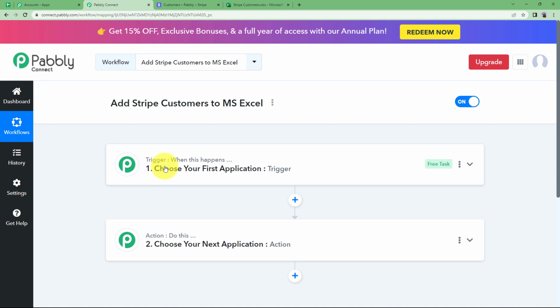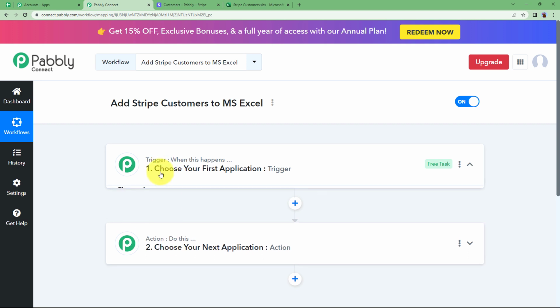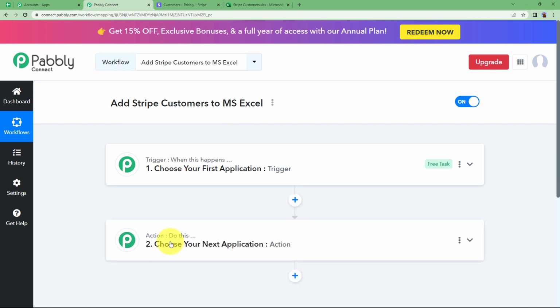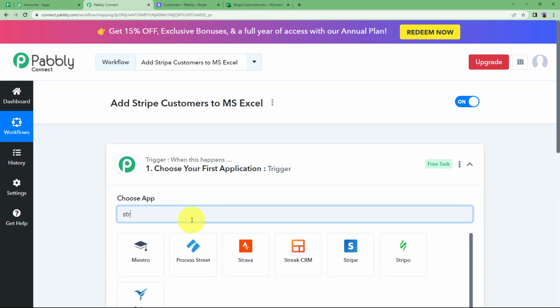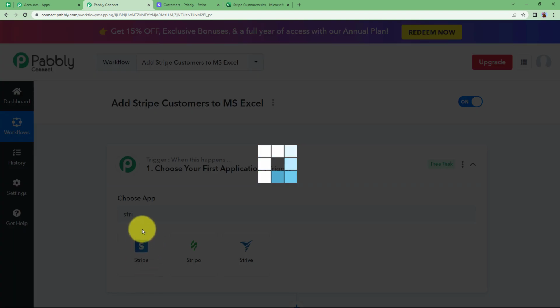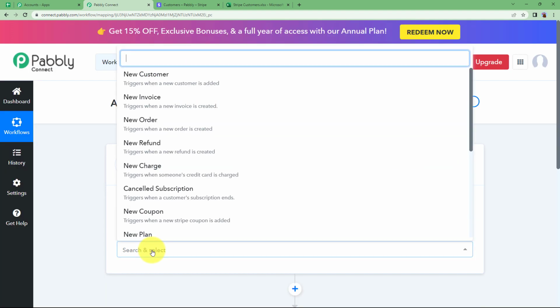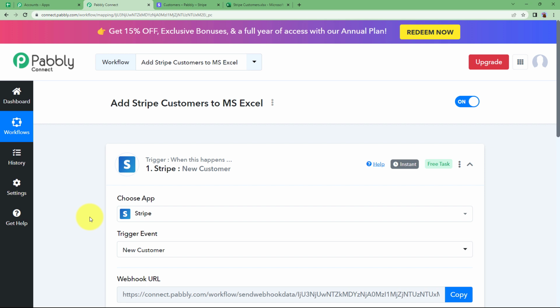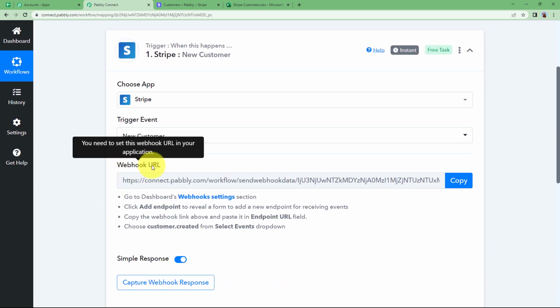So now let us understand the working of trigger and action. The trigger says when this happens and action says do this, which means when the trigger application performs this event, then the action application will perform this assigned action, that too automatically. So here our trigger application is Stripe, because first the adding of the customer is going to take place in Stripe only. The event will be new customer, and then it will provide you a webhook URL that you have to use to connect your Stripe and your Pabbly Connect.